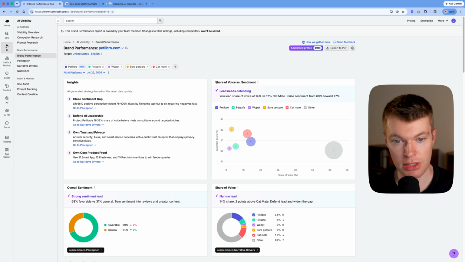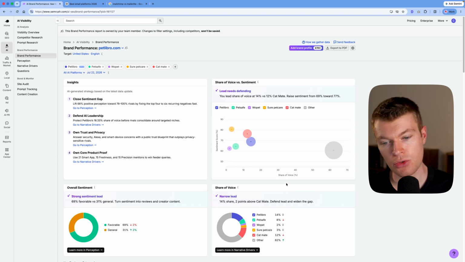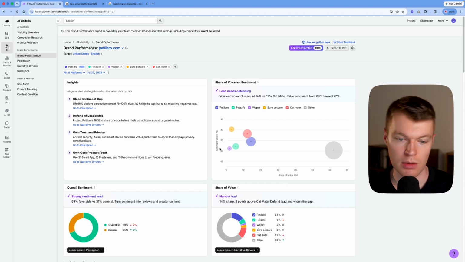The first thing you'll probably notice is this share of voice versus sentiment graph on the right hand side. This shows your brand's share of voice along the bottom compared with your sentiment score, which I'll come back to in a second, against the competitors that you have chosen to analyze, and you can remove them here or you can add some new ones up the top. And you will also see this compared to other.